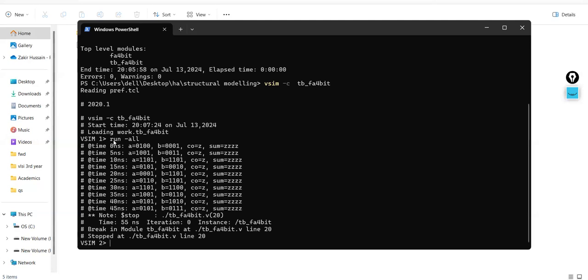So now what you see here is you have the A value and B value generated, but for some reason you are not getting CO. If you observe here, all of CO is Z, Z, Z, Z, Z, Z. Verilog has four values: logic 0, logic 1, X means unknown, Z means high impedance. So what we are getting here is all high impedance. So we have to check our code again.